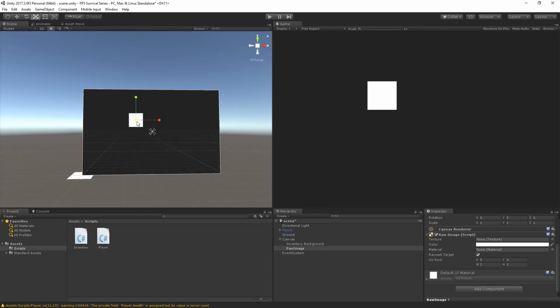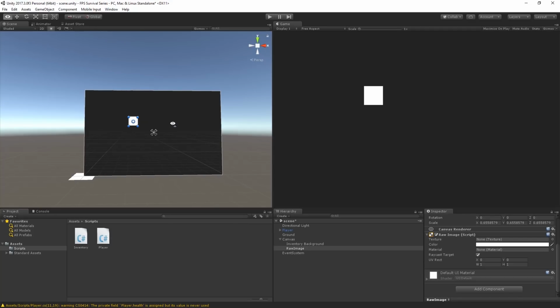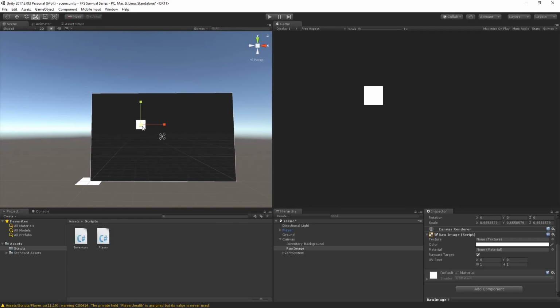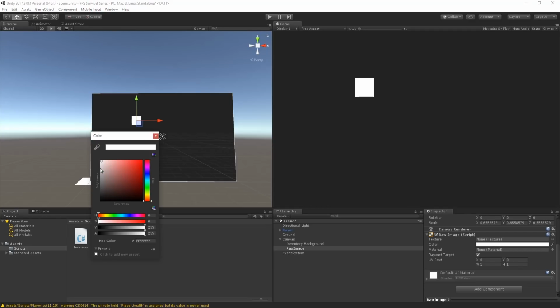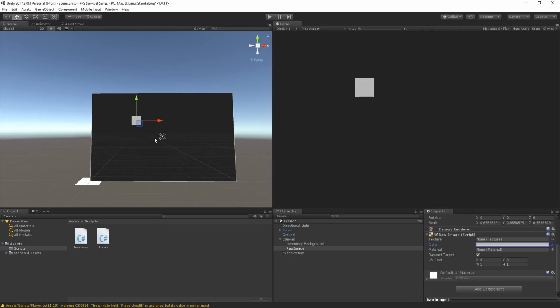So next up, we can add one more raw image. Now I'm going to scale this down a little bit by using the R key on my keyboard, because I want to make sure I can rescale both the Y and X axes at the same time. We can perhaps make this a little bit gray, just like that. Yeah, we can have it like this.